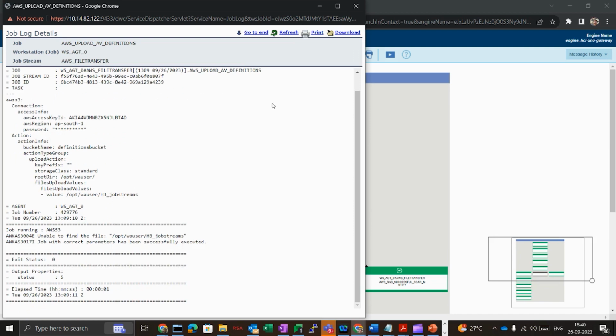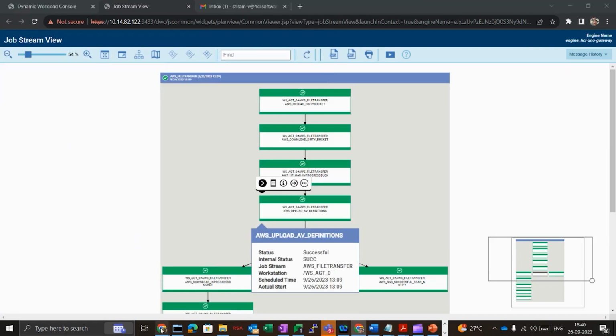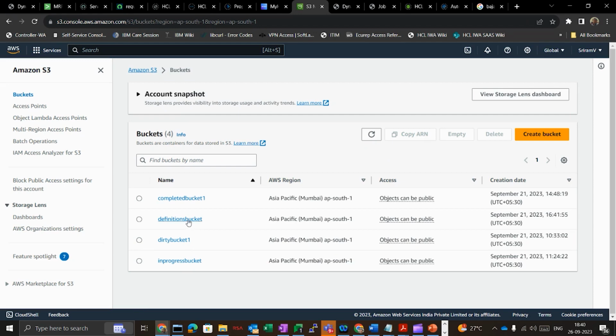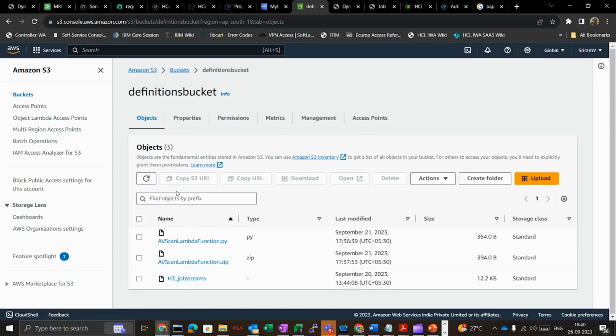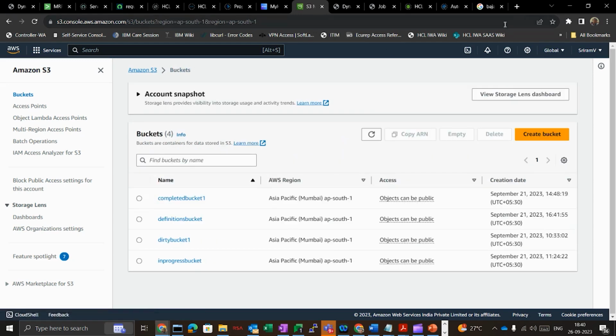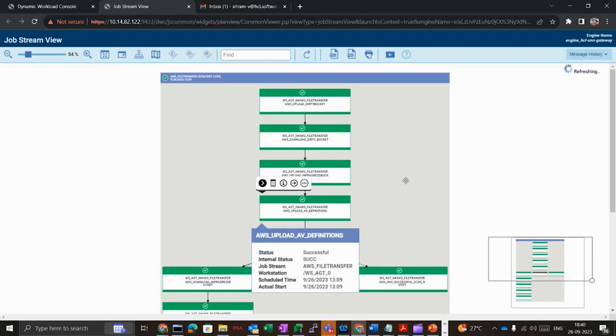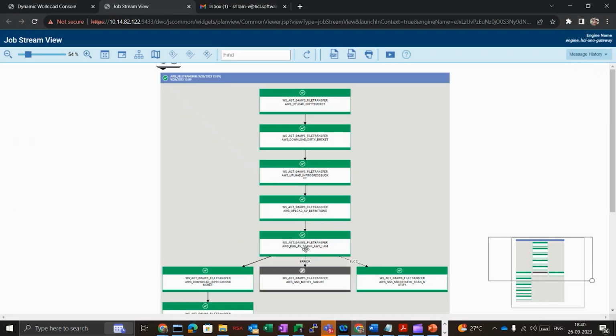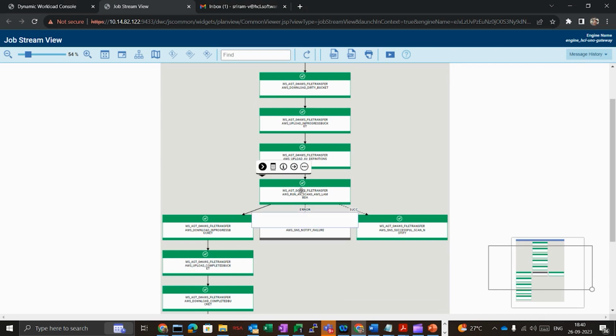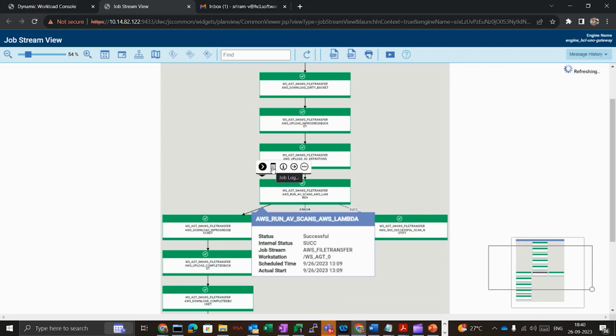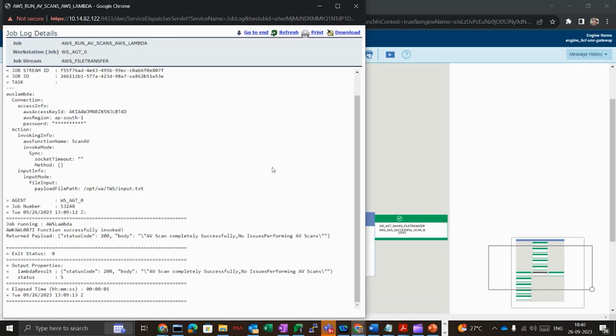So I have all the AV definitions uploaded into the definitions bucket. So you would notice here that all the definitions are uploaded into the definitions bucket. And in the same way, I have a subsequent job that is going to run AV scans. So I have a job that is going to call an AWS Lambda function. So this is an AWS Lambda job where I'm calling a Lambda function called scanAV, and this is performing a scan on this particular file.